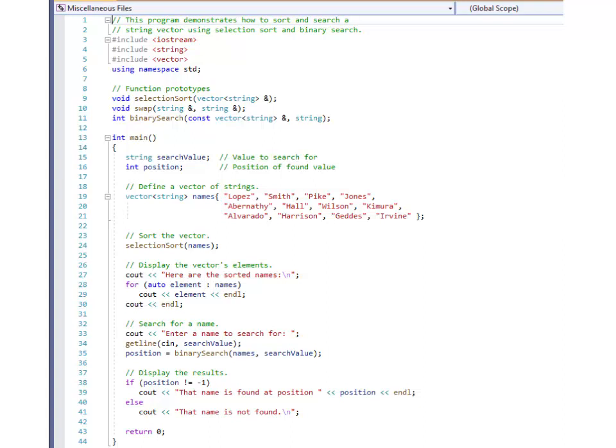The selection sort function sorts the vector in ascending alphabetical order. We have adapted the selection sort algorithm to work with vectors of strings, ensuring names appear in a sorted manner. We use binary search to find a specific name within the sorted vector. Binary search is a fast searching algorithm, but it requires that the vector be sorted first, which is why we sort it with selection sort.